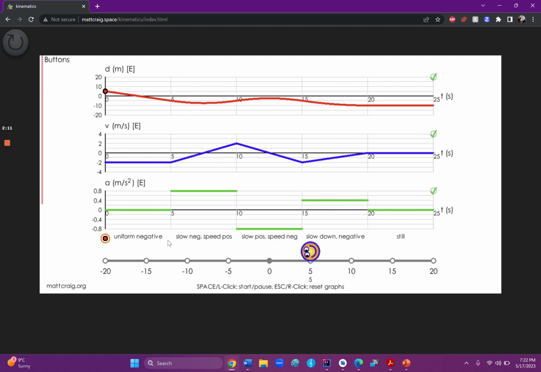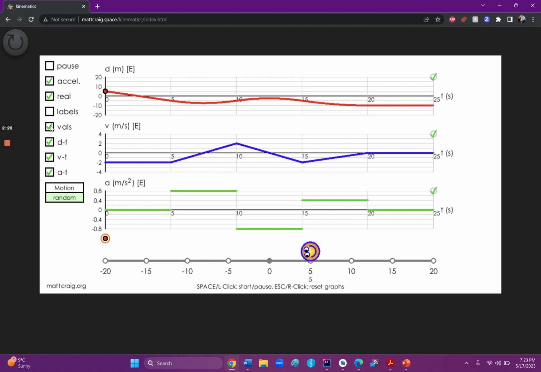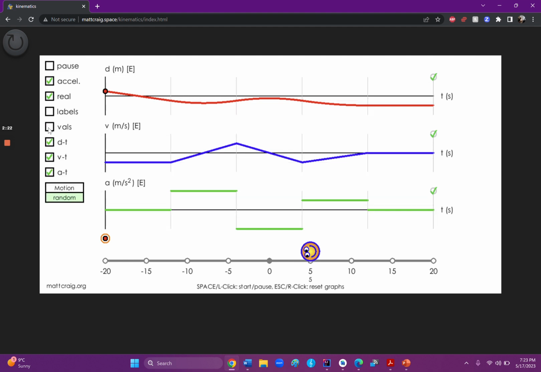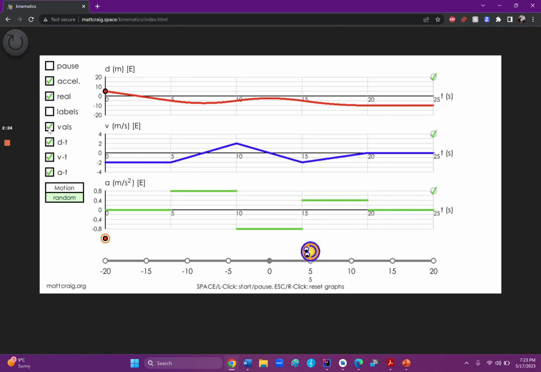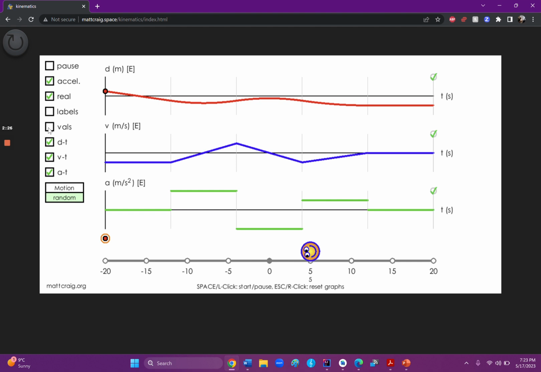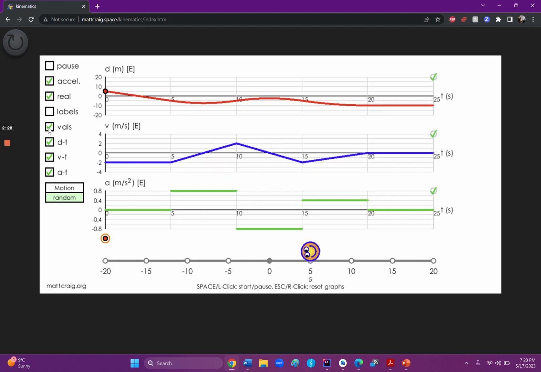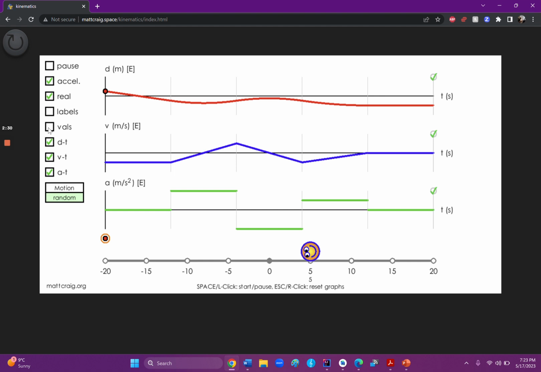Labels will describe the motions underneath each section: uniform negative, slowing down in the negative, then speeding up in the positive. You get the idea. I'll remove labels for now. Vals will actually remove the axes, the values on the axes, in case you're only concerned about the general shapes and not the numbers.